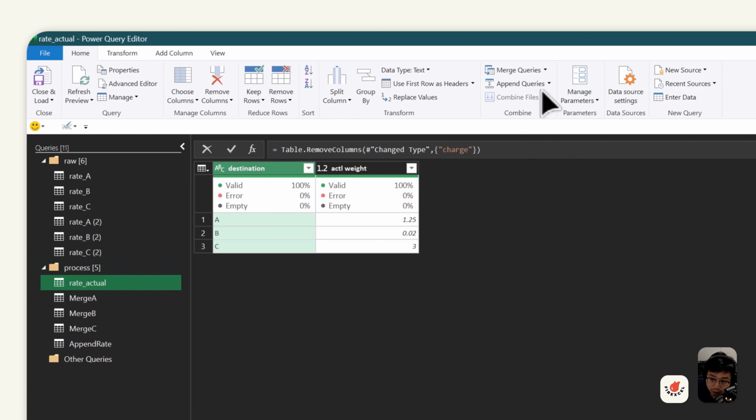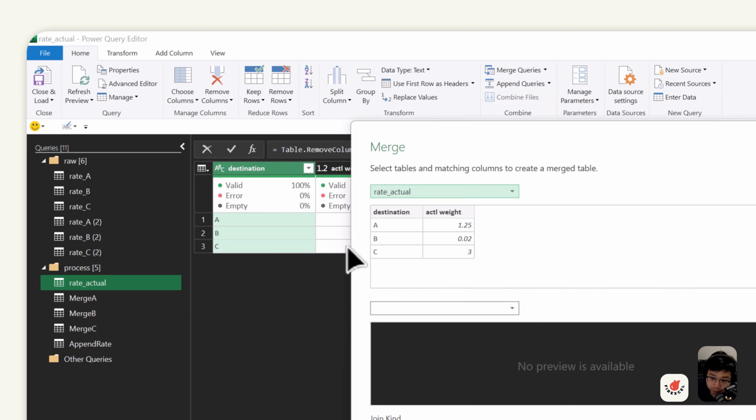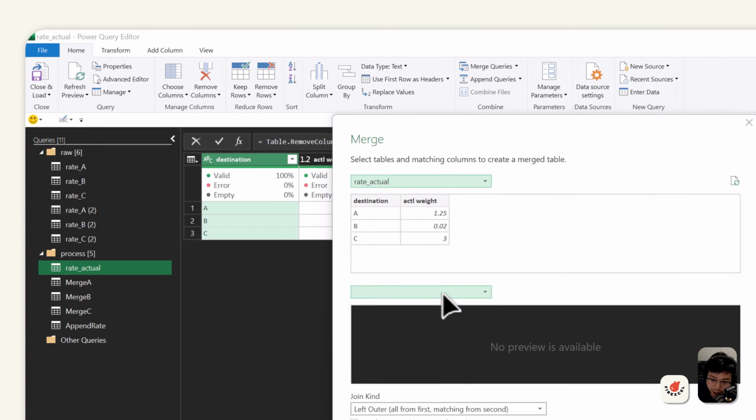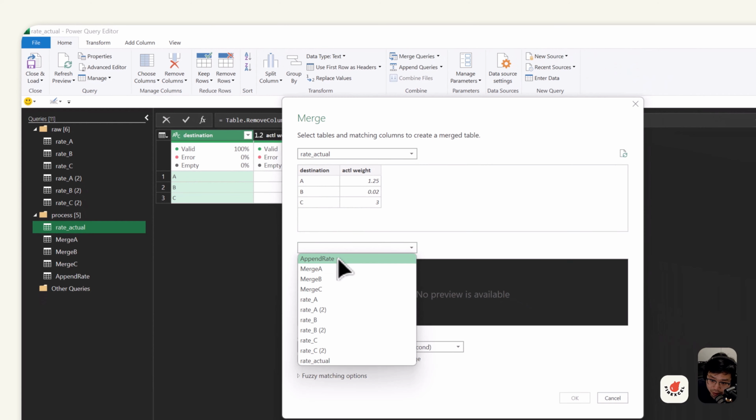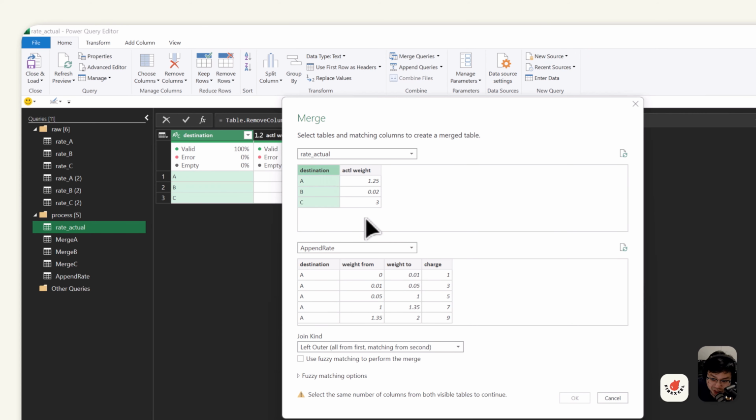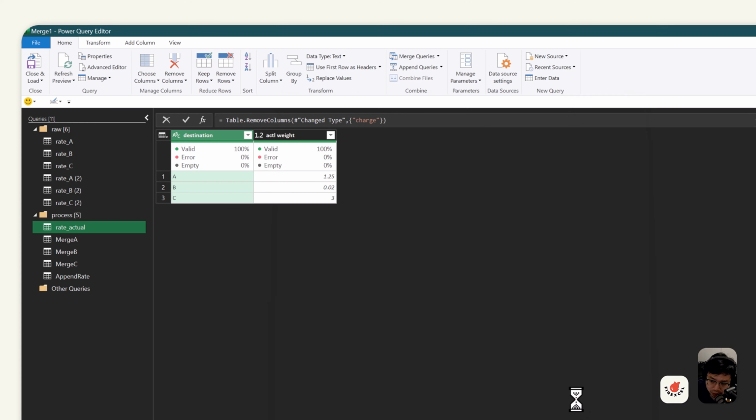The actual rate is pretty easy. We're going to merge again as a new query. This time we're going to use the rate actual merged with the append rate. We're going to merge everything. It's a blind merge, which means we don't define a specific row to merge. We just say if there's A, return the whole table where it has the A section. So if you hit OK.